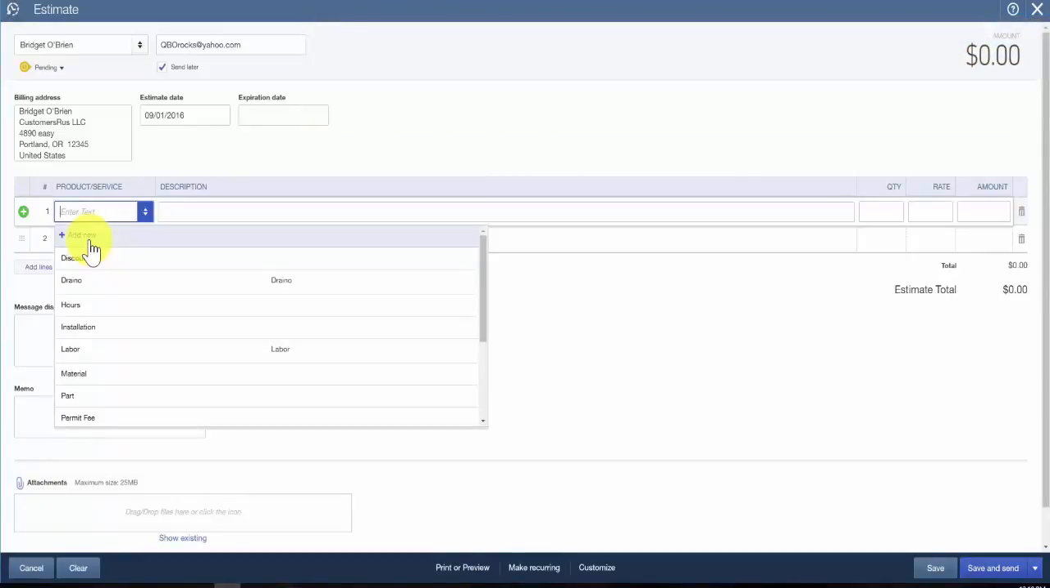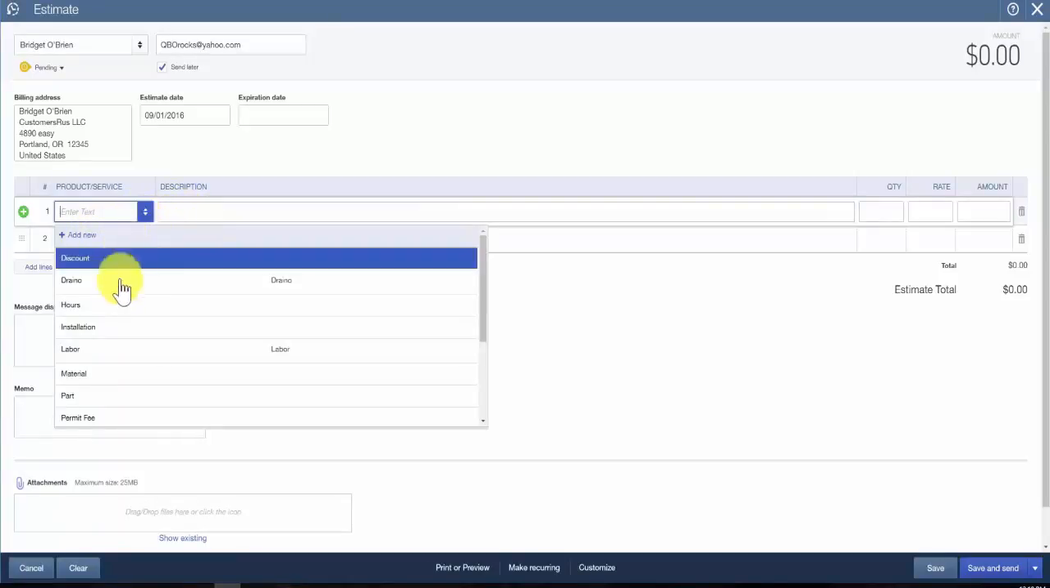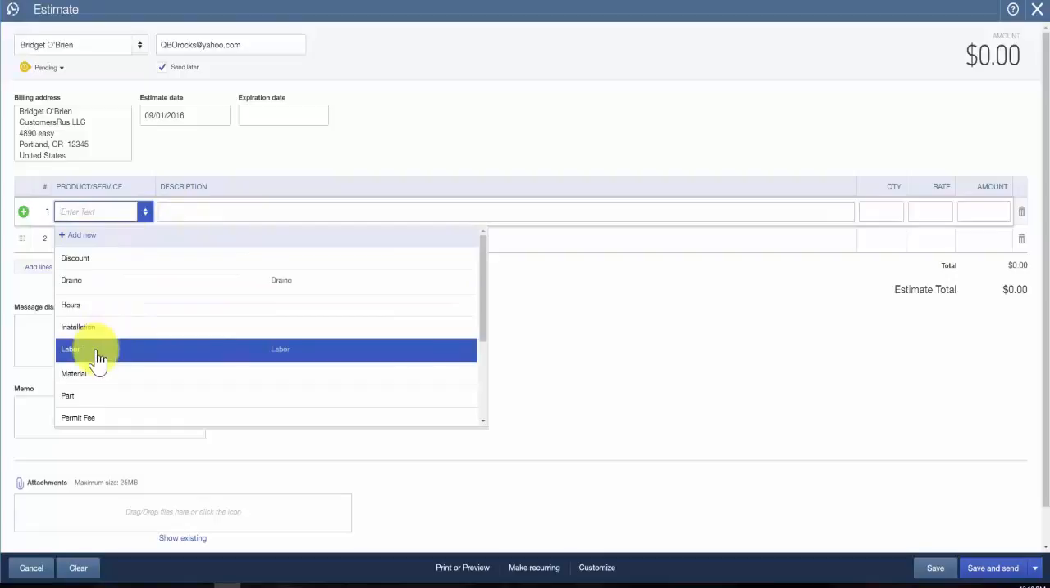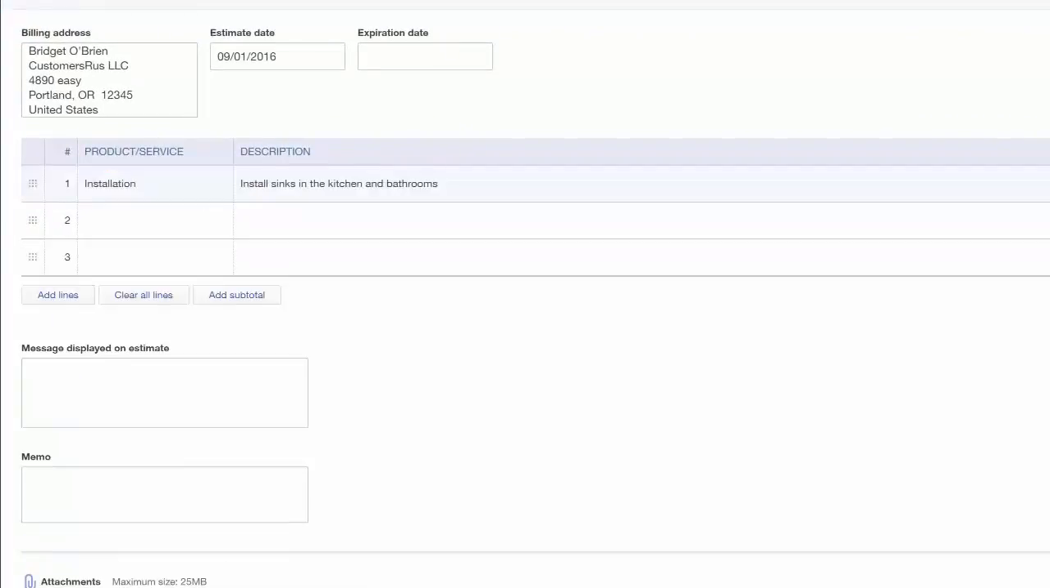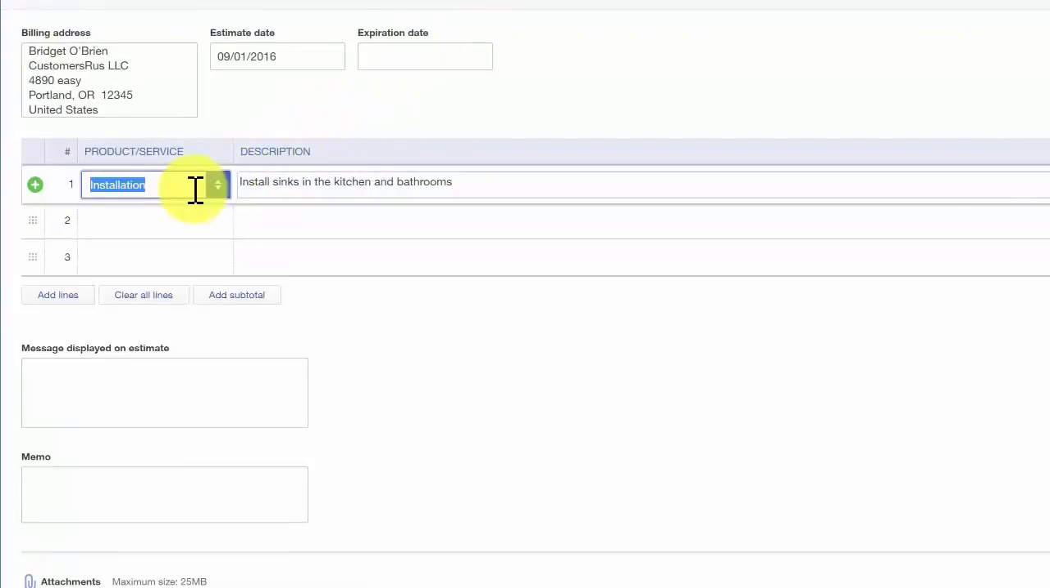So let's go ahead and select our items that we want to provide estimated costs for here. Once we select our items, the description field will automatically populate based on the product or service that you select. You are able to customize the description by typing directly in the description field. Keep in mind, any custom description that you enter on this estimate will not update the description for the product or service. If you want this description to automatically populate when this product or service is selected, then you need to update the products and services list.